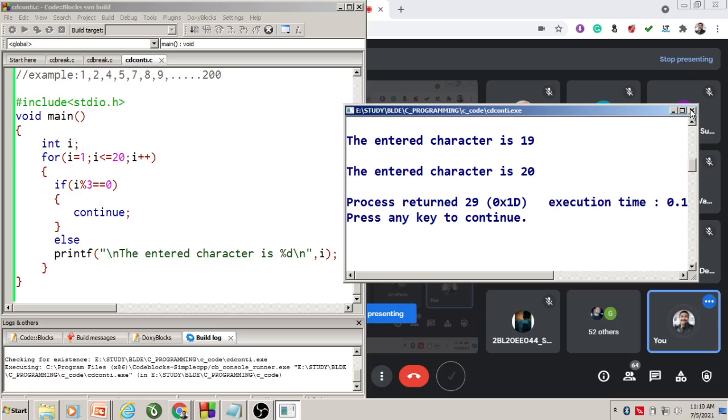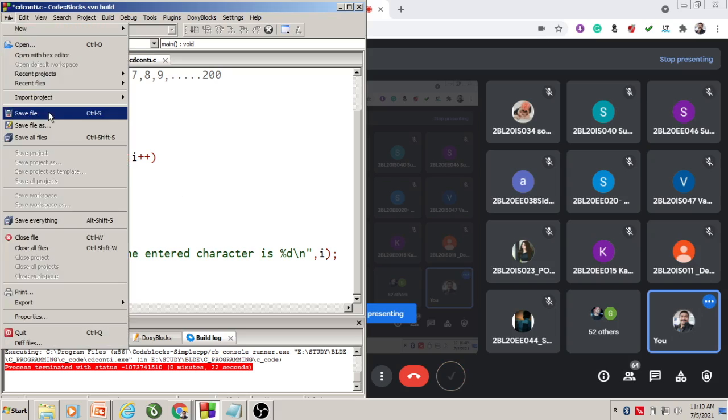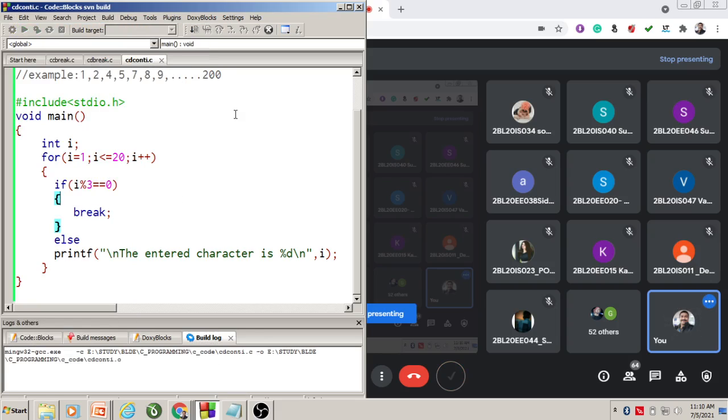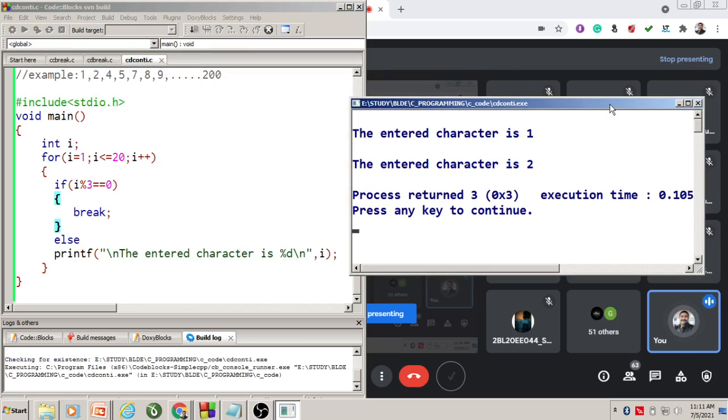Okay, suppose I write break here. What happens? Let me check. So run. Only 1, 2 will be displayed because the third number, 3, is a multiple of 3, so it will stop there itself. It will not continue till the number 20. Okay, I hope it is clear for you.